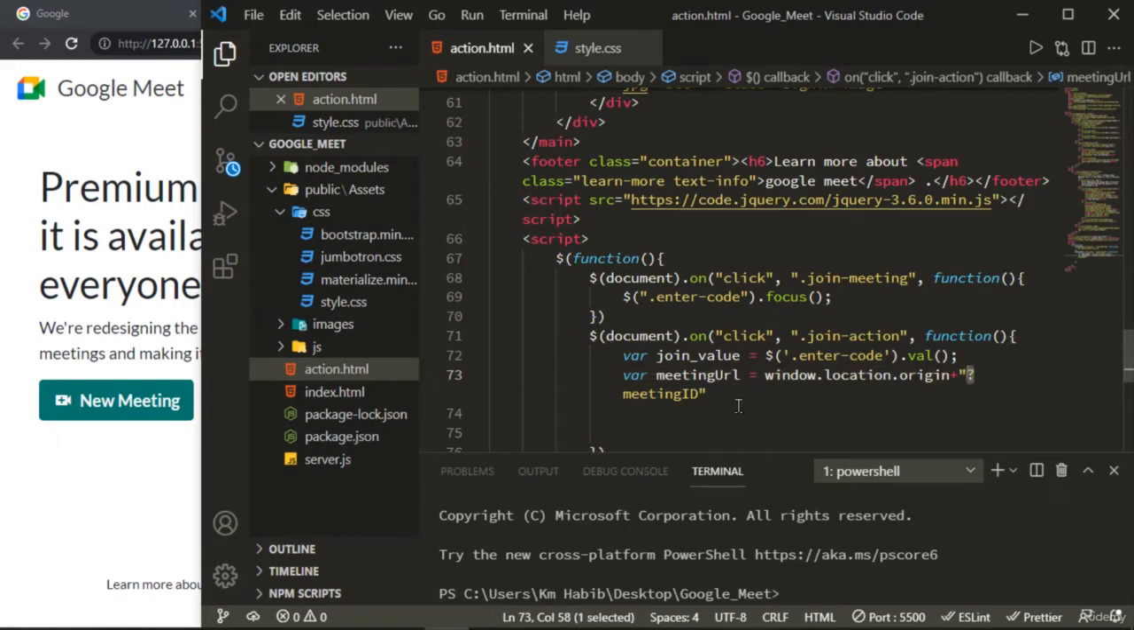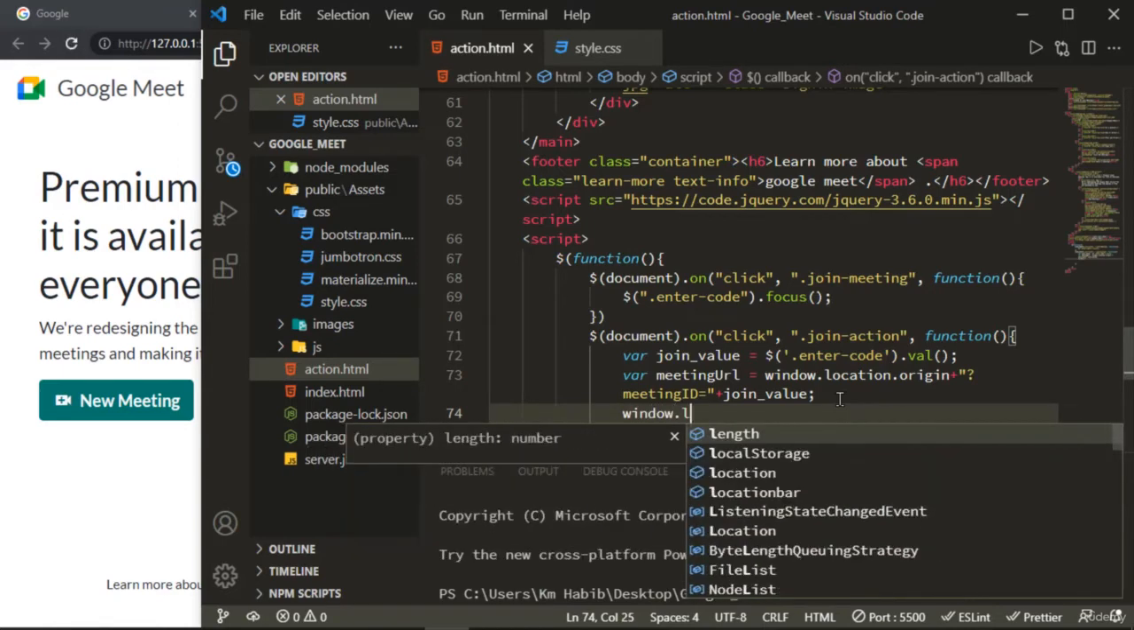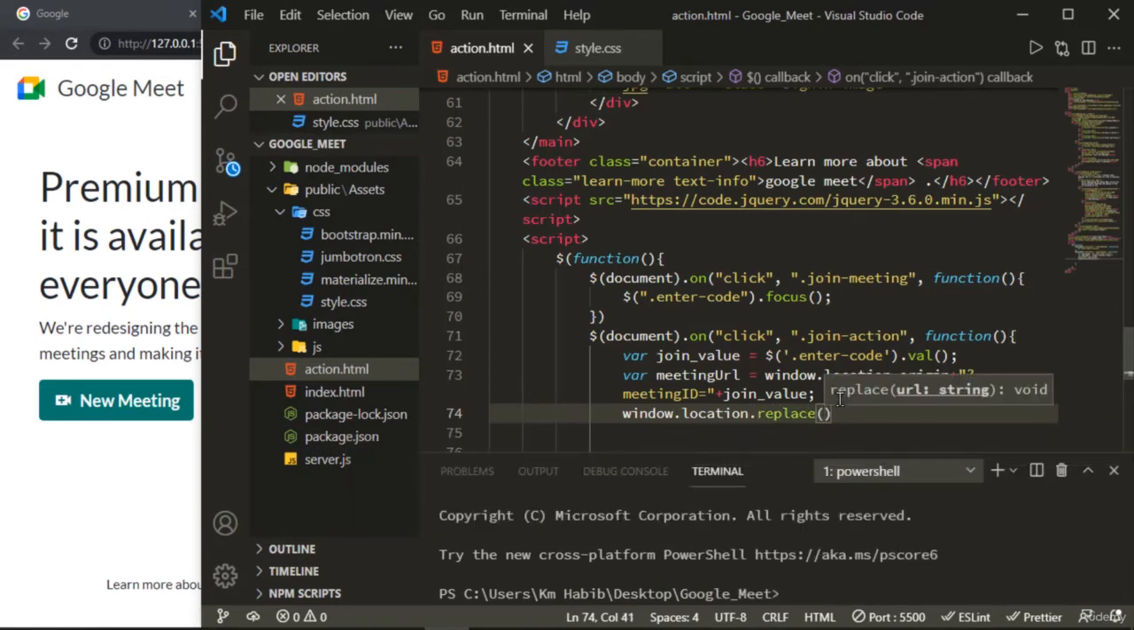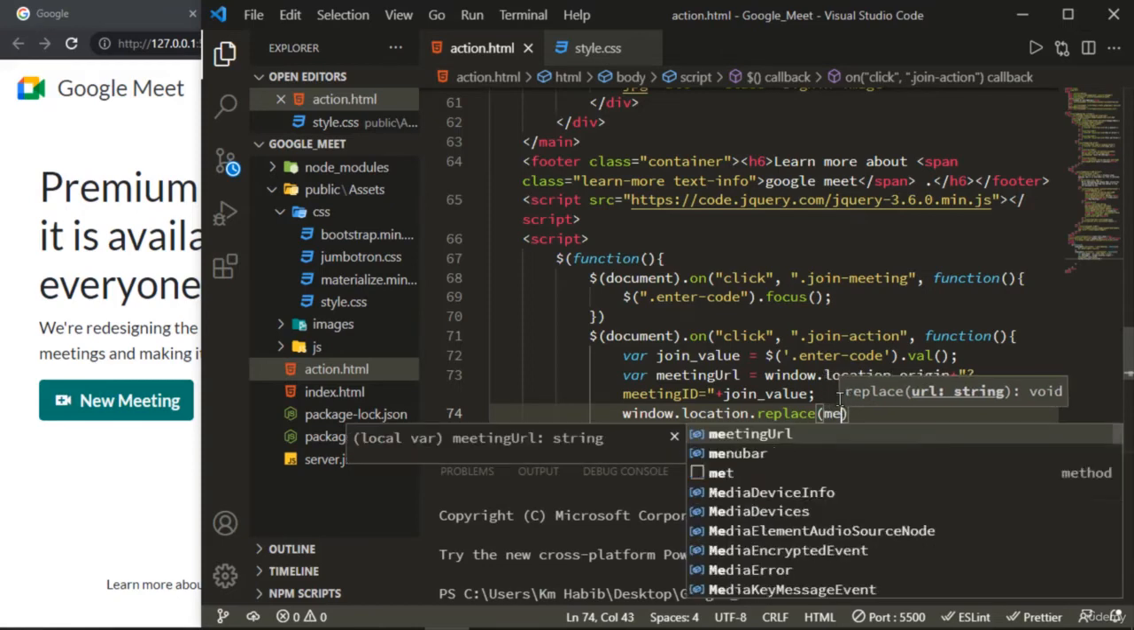As you know, we declare a parameter with a question mark just right after origin, and then equal to, we'll concatenate the join value. Here's the join value. We don't need this double inverted. Okay, so here you got the meeting URL. Then we'll use the JavaScript replace function to redirect to our meeting URL. So here we'll write window.location.replace. So replace the current URL with this meeting URL.